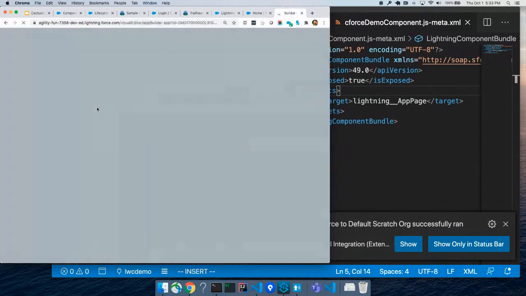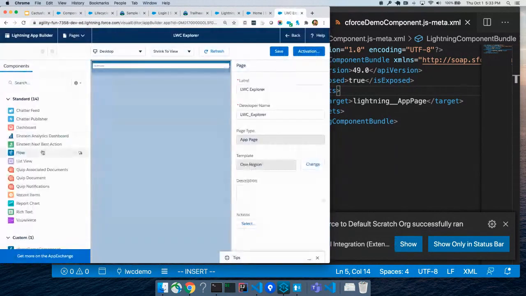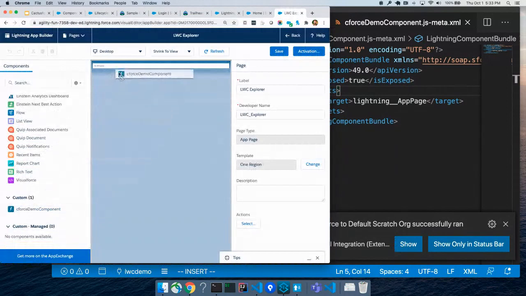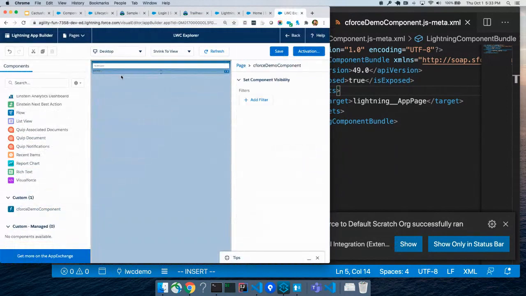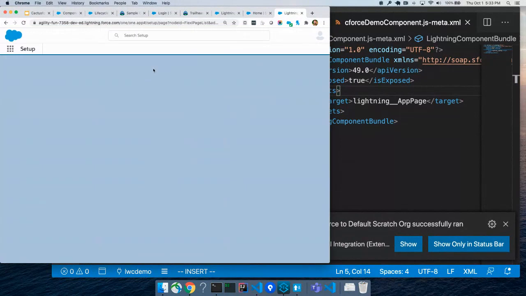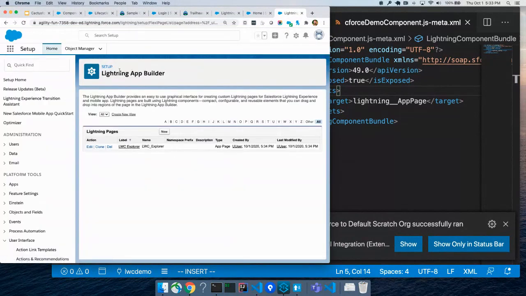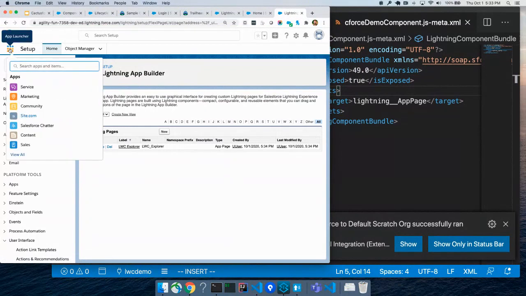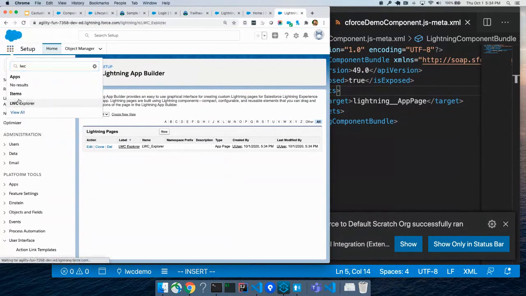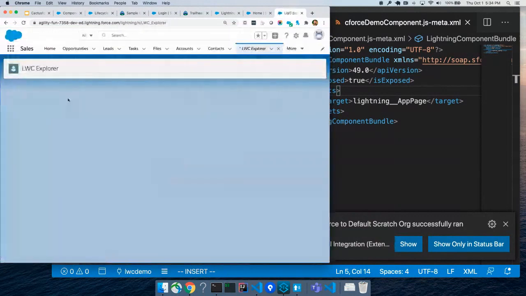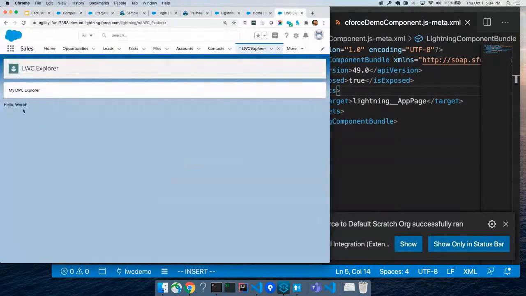edit that page again, and now I should have my custom component. I'm just going to drag that right into the first region here. In the preview, you can't tell, I can't even tell, but it's going to say hello world. Now that I have that app, I can go to the app launcher and find my LWC Explorer. Hopefully you can see that it just says hello world. It's not decorated, it doesn't look nice, but we're going to start from there.